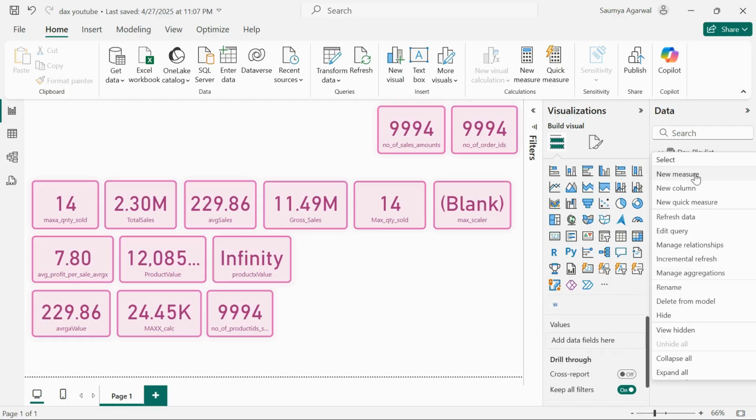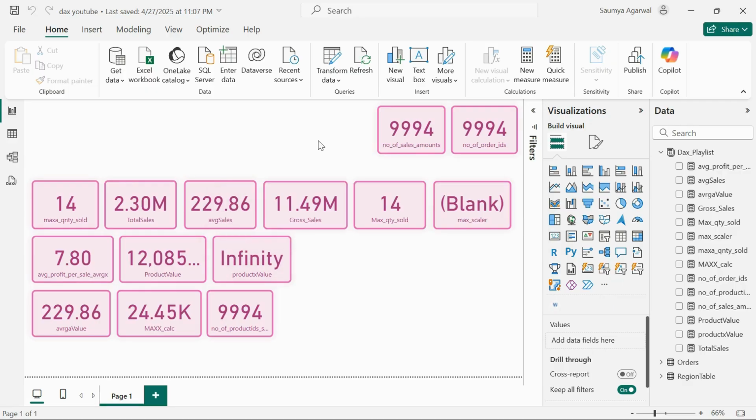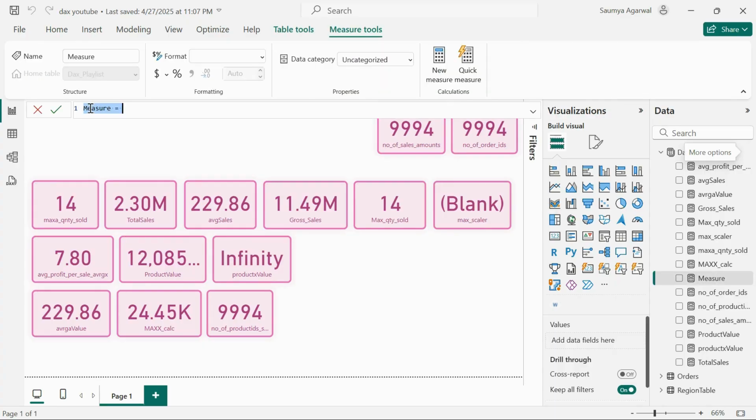So here I'll be creating one measure in this table, and inside this I'll be using the COUNTA function. The measure name will be COUNTA, and we will be counting the product IDs. How many product IDs do we have, so we will be counting that. As it does not remove duplicate values, it will be including all the rows irrespective of duplicates, so we will be getting the value accordingly.